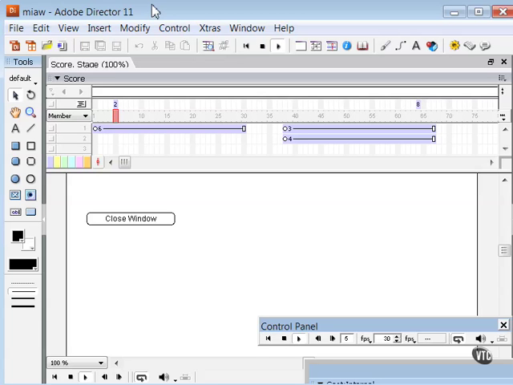Director has the capability of playing several movies simultaneously by creating windows inside of which additional Director movies can play. A movie in a window is a distinct Director movie that retains all of its interactivity. I have an example of one of these movies in a window. These are abbreviated capital MIAW in the Director documentation, but I have an example here.